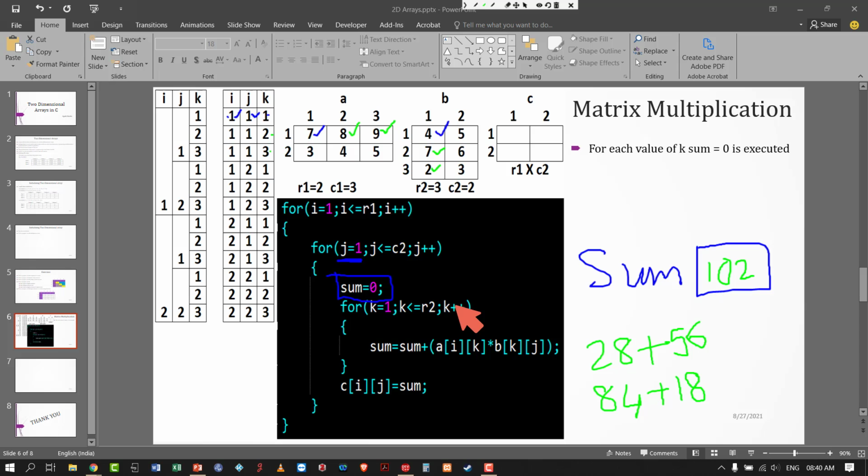Then again k plus plus, k becomes 4. But 4 less than or equal to R2 is false. So this for loop doesn't execute anymore. It will execute the next statement, c of ij. Here what is the value of i and j? Here i and j is 1 1. So c of 1 1 is sum. What is sum? 102. Here 102 will come.